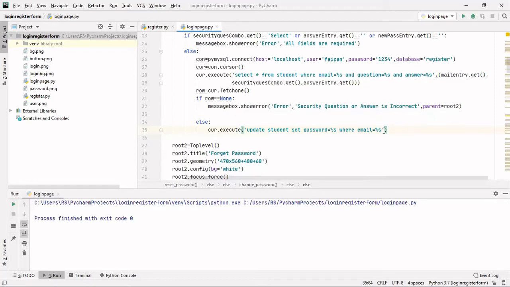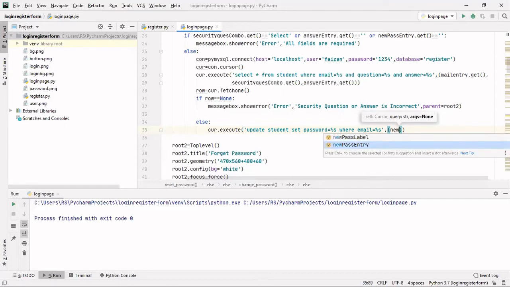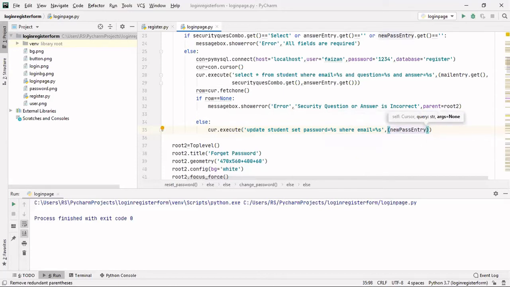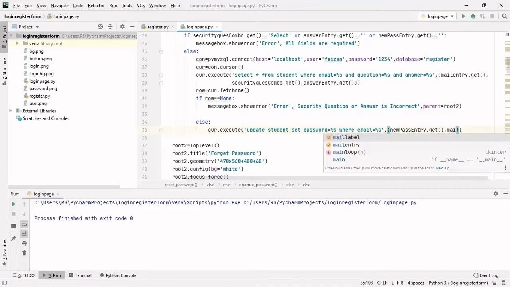Okay, so the email will be new password entry dot get. This password will be updated with whatever you have written in that new password entry, where email equals to %s. It will be updated only if the email is this one, mail entry dot get.